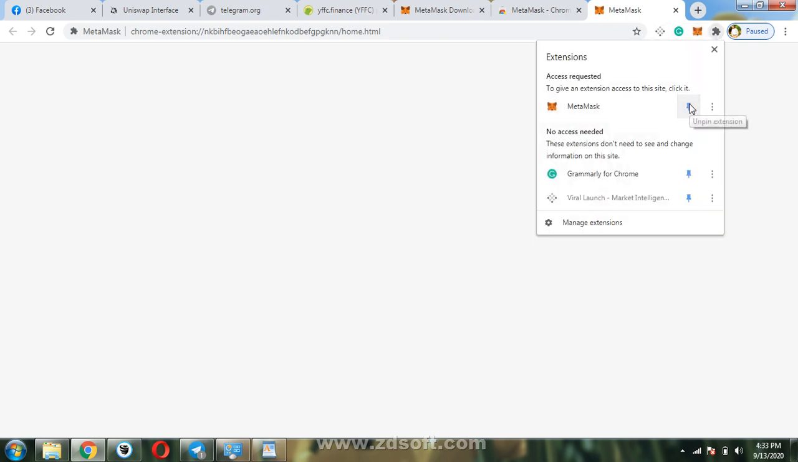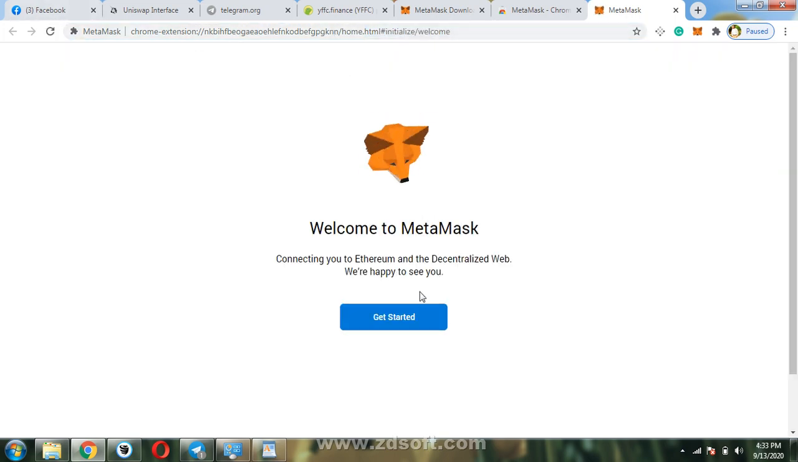So again, I opened MetaMask and I'm checking if I can add this extension to this place. So here it is. I already added my MetaMask. So I'm connecting with it.